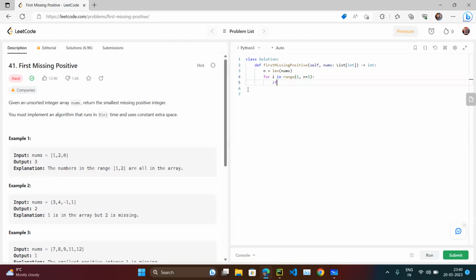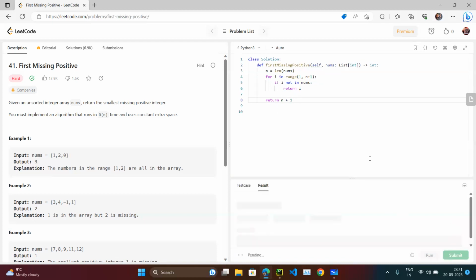So what we have to do is, if i in nums, meaning like 1 in the nums or not. If i is not in nums, then we are going to return i, right? Otherwise, we are going to return n plus 1, right? So which is perfectly okay. Let's try to run it.